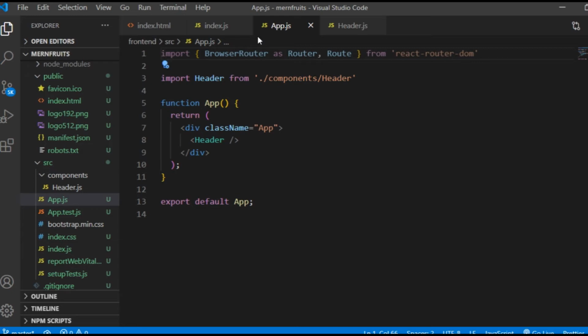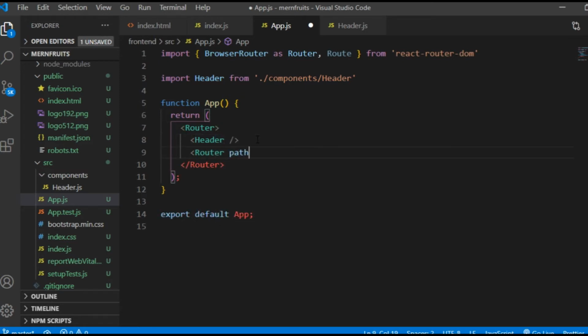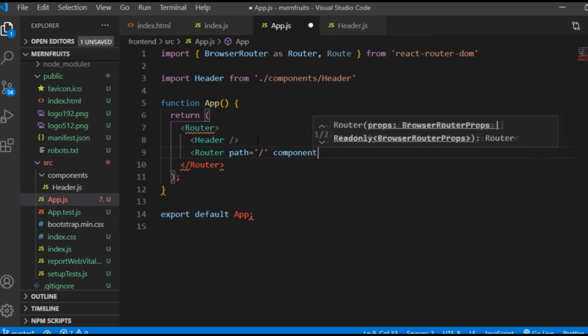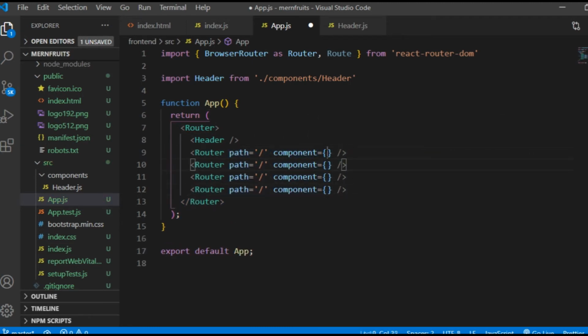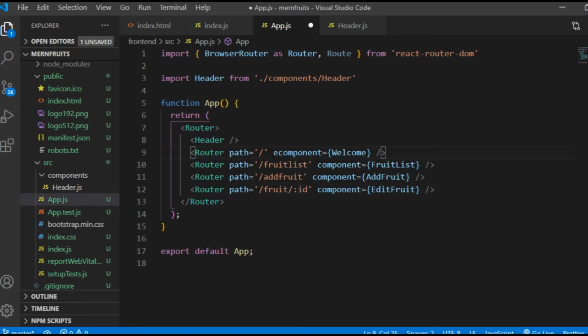Next, I need to wrap the whole return value of the App component inside of a Router tag. And inside of that, I'm going to define the routes using the Route tag and two attributes for each: the path, which refers to the URL, and the component, which defines which component to load upon entering the given URL. For the edit fruit path, I use this colon ID that will work as a placeholder.